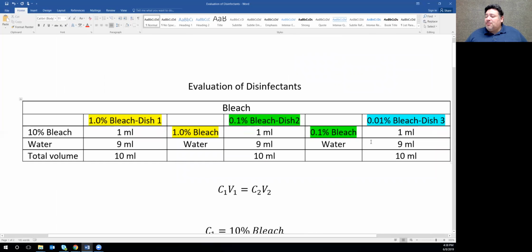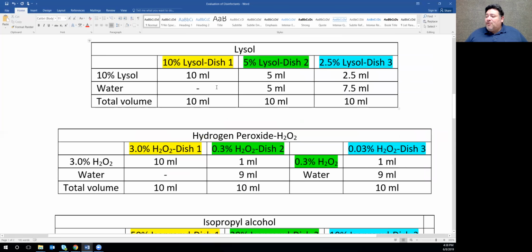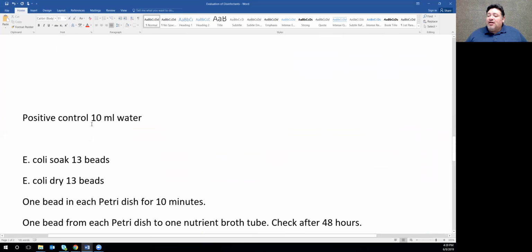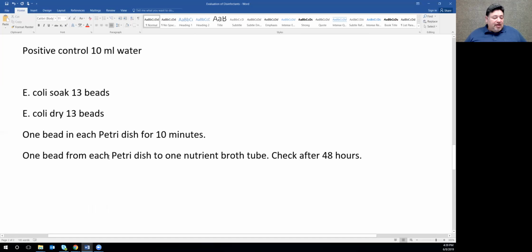So it should be 1, 2, 3, 4, 5, 6, 7, 8, 9, 10, 11, 12, and a 13th one which is a positive control. Okay, what's a positive control? Well, positive control means that it doesn't have any disinfectants in it. So we're going to put 10 milliliters of distilled water, and that's it. Okay. Then you're going to grab 2 more Petri dishes. One is going to be called soak. The other one's going to be called dry.